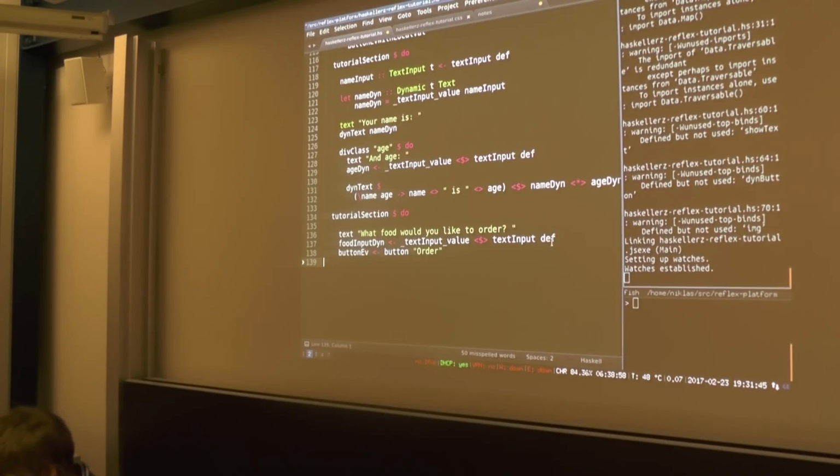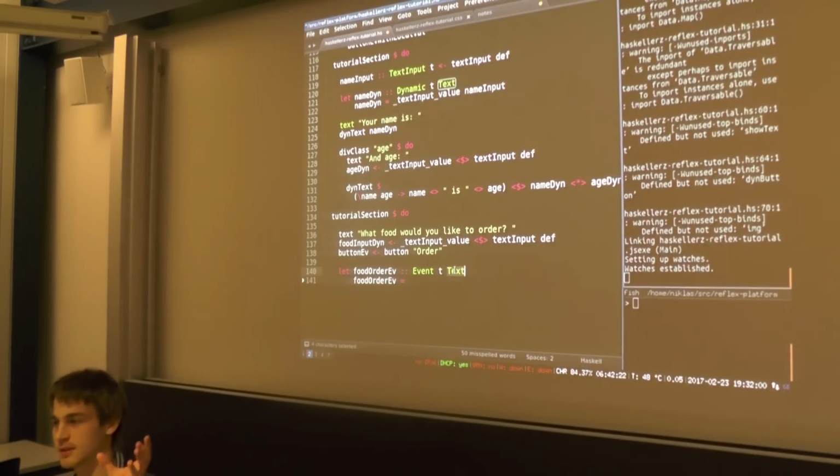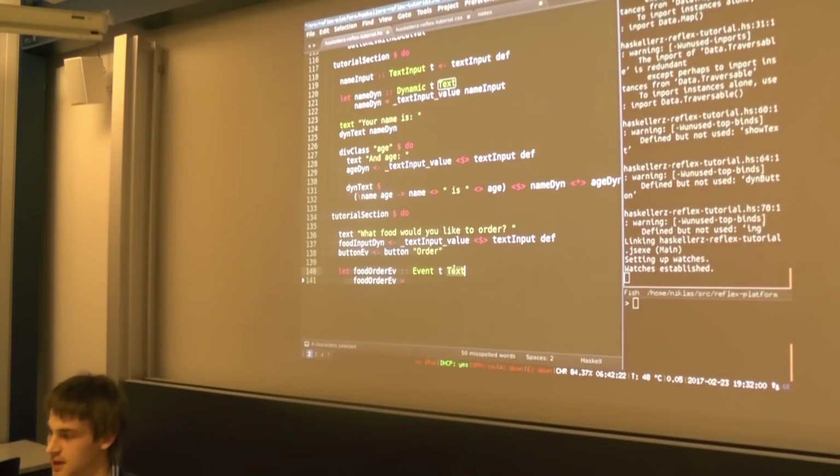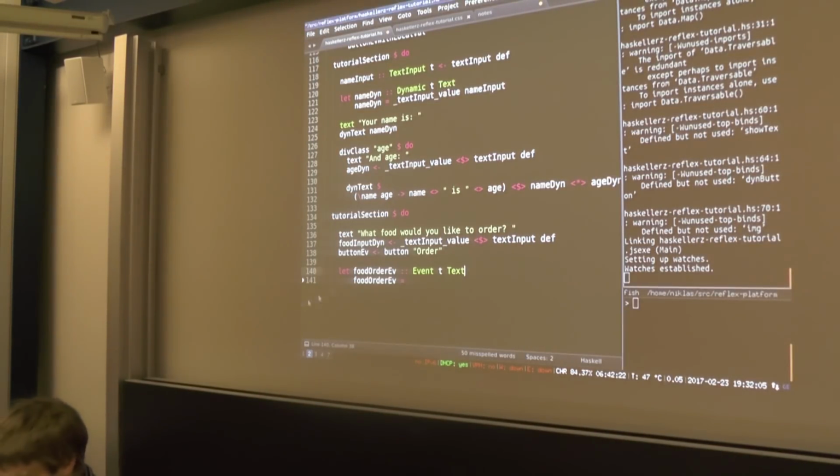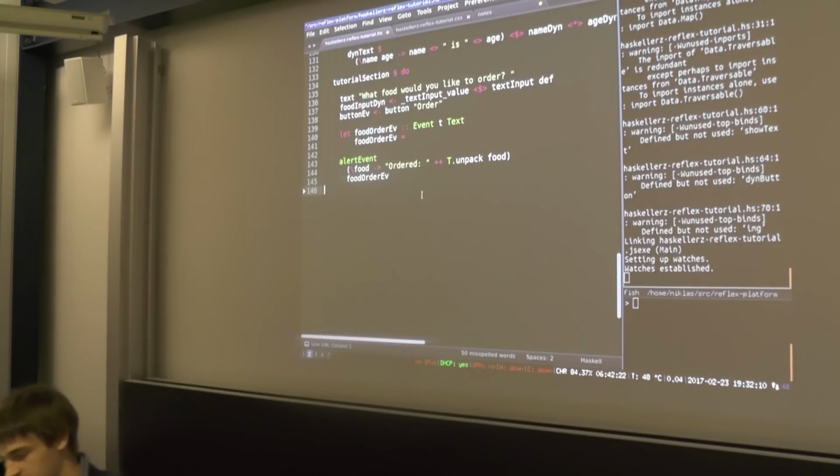And what we want to do now is that in the end, we want to have an event, which we call the food order event. And we want that this event contains this text that is inside the text box at the time that the user clicks the submit button, or the order button in this case. And then we want to alert this to the user and say, okay, you ordered this.